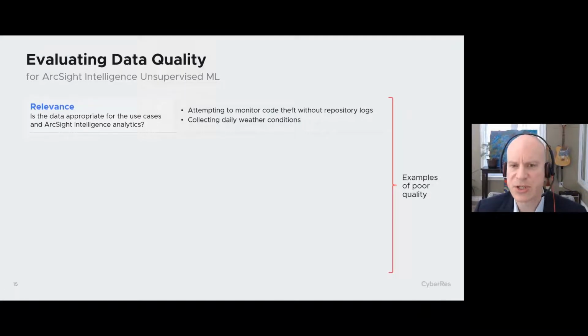The first consideration is whether the data contains the behaviors you hope to detect and whether analytics will actually expose them. For example, you won't be able to detect source code theft effectively without any visibility into who has access to the repositories containing it. Conversely, there'd be very little point in feeding daily weather conditions into ArcSight Intelligence, as this information is irrelevant to the analytics it performs.